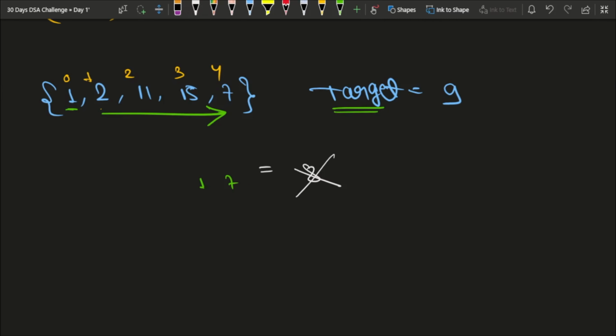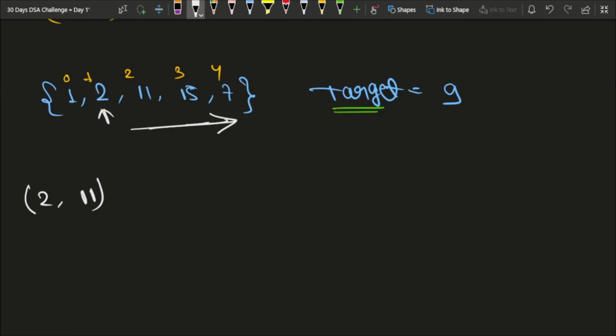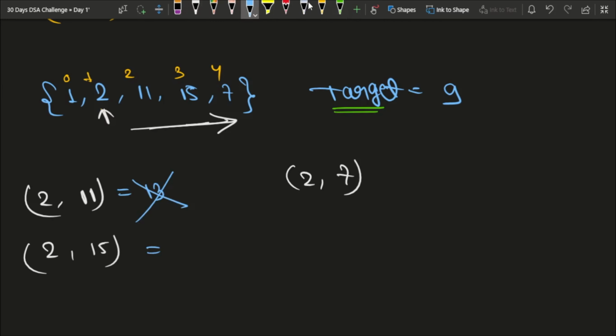We will again try to find out the other combinations. So now instead of taking 1, I will take 2, and then I will try to combine this 2 with all the other elements which are ahead of 2. So I'll take 2 and 11, then 2 and 15, and then 2 and 7. Now I will try to compute the sum. Sum is equal to 13. Is it equal to 9? No. The sum is equal to 17. Is it equal to 9?